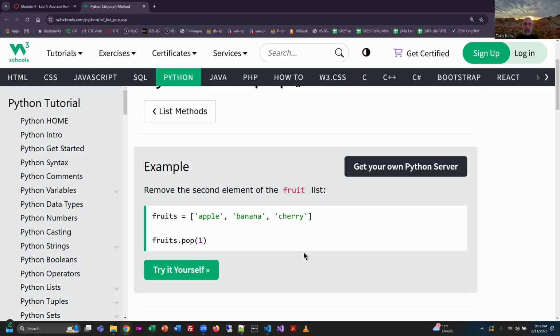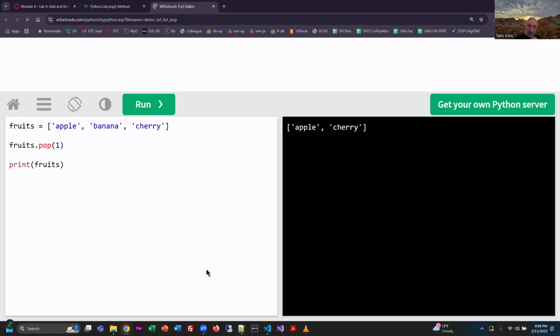So if this is position 0, and this is position 1, and this is position 2, if I pop 1, which item is removed from the list? Let's try it, and you'll see it's banana. Banana? Yeah, it's in position 1, so it gets popped from the list.